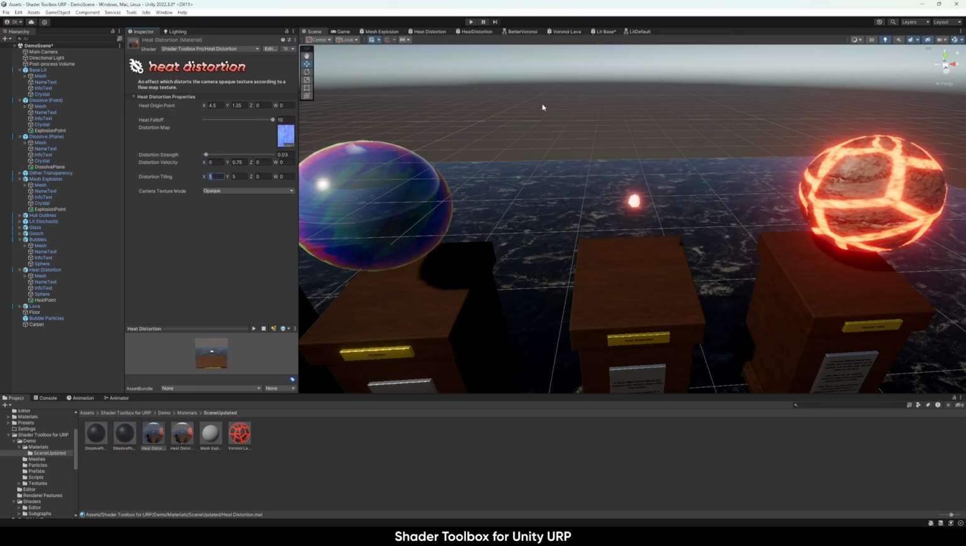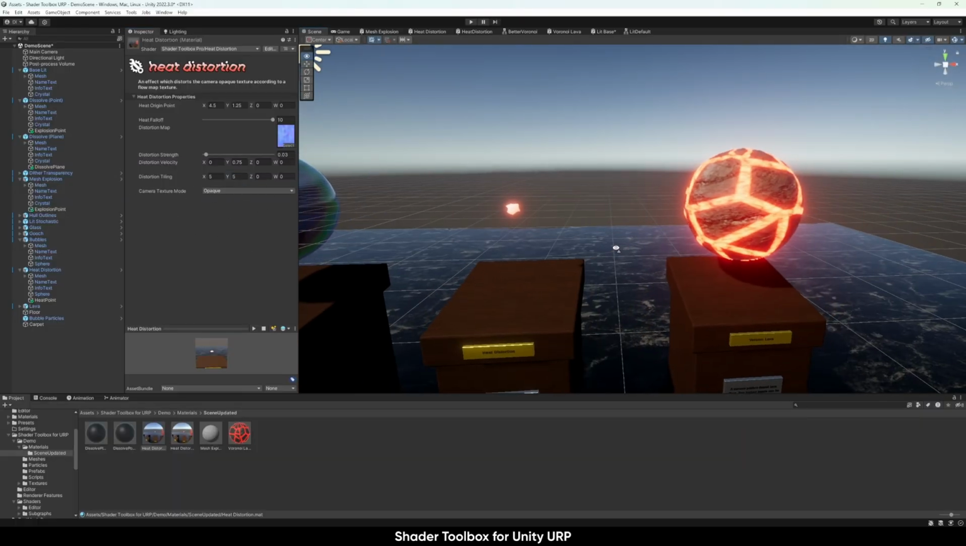And then the tiling is how many times this texture is going to tile in screen space. So I can make that higher, and then we get more fine-tuned heat haze. This effect also lets you use the transparent camera texture, but I think you get the point of that already.